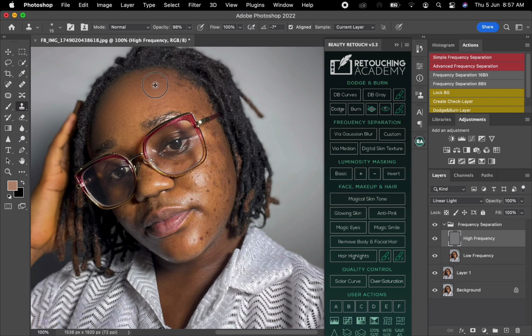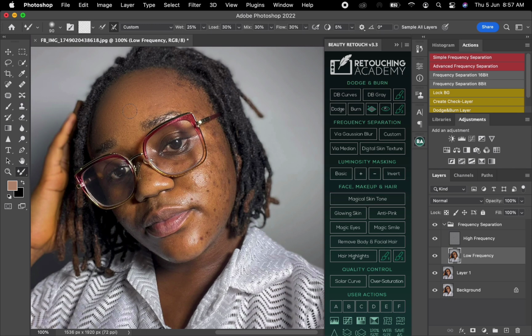So after taking this out, I think I'm done with this part, the forehead. So I'll now change to the low frequency layer again, and I'll pick my mixer brush and I'll start brushing. Let me just perfect that part. I just finished taking out the blemishes.